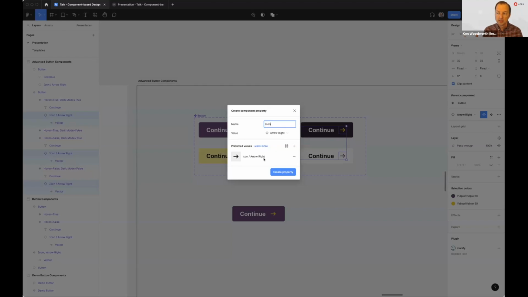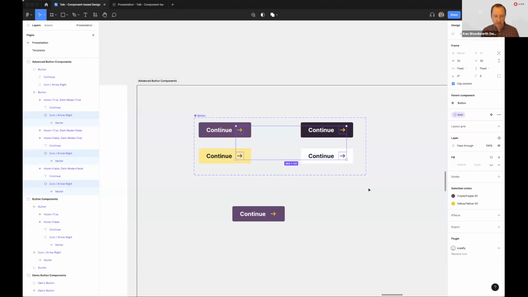So maybe you're working in a really big design system and you've got maybe 500 icons. You don't want to have to search for the icons that are meant to be used on the button. Maybe there's only 5 that you want to use on buttons across your design. That's where you might set those up. But for today, I'm just going to turn that off. All right, we're going to create property.